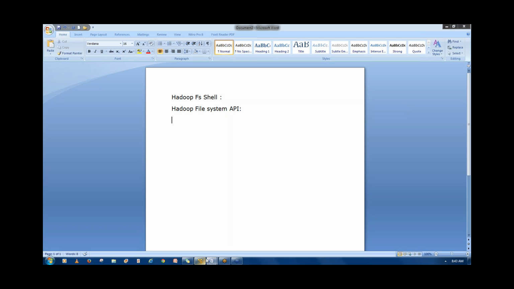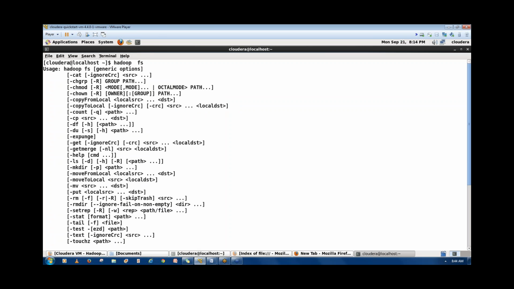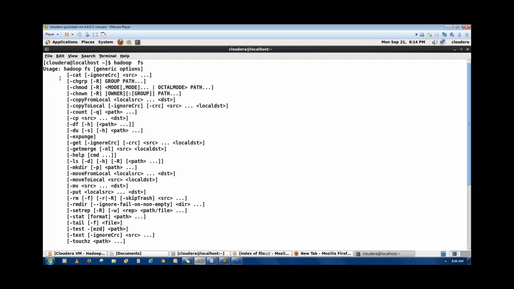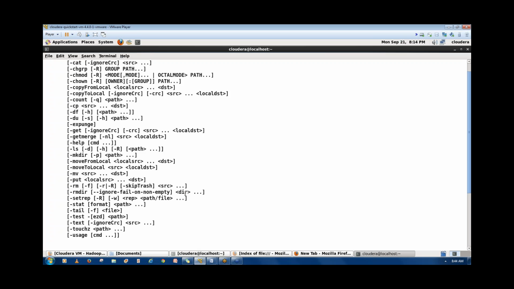Okay, so to access this Hadoop file system API, simple, just write the command hadoop fs and press enter. Now, these are the commands which are available with the Hadoop file system API. Only these commands are available to work in the Hadoop environment.